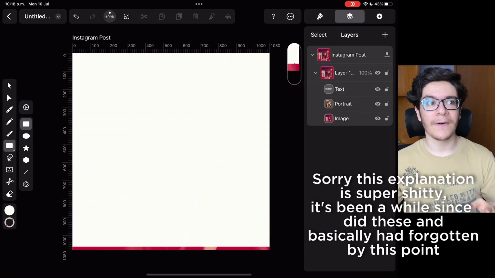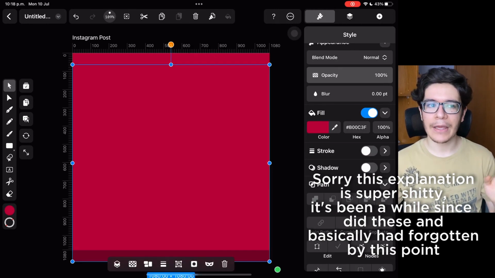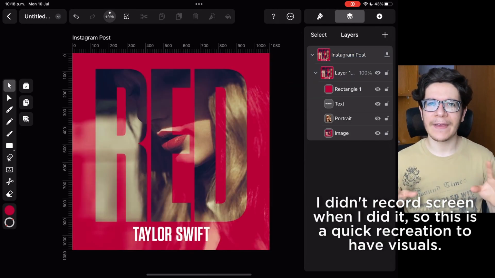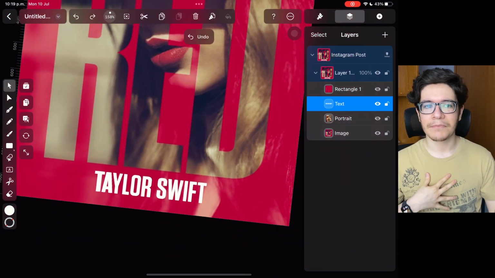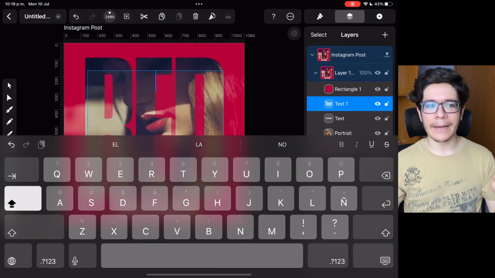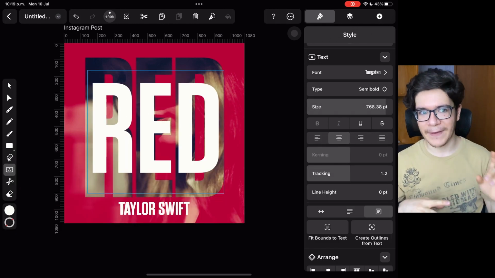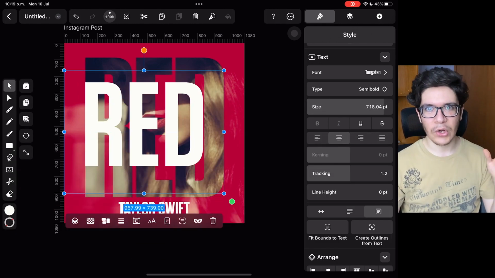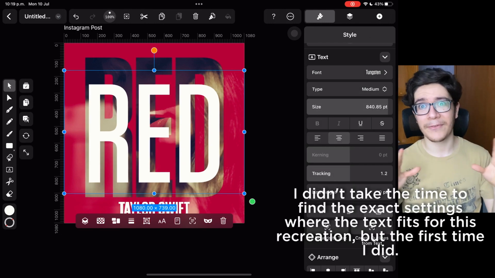So the official font for red is Tungsten in the semi-bold variant. I used a very similar one on this family to recreate these covers, and so I just added a text box with the text red. I made it big and stretched it from top to bottom so that it fit the correct red format at the top of the cover.